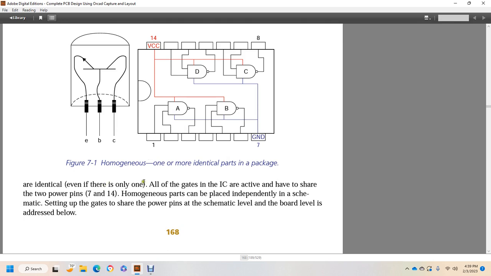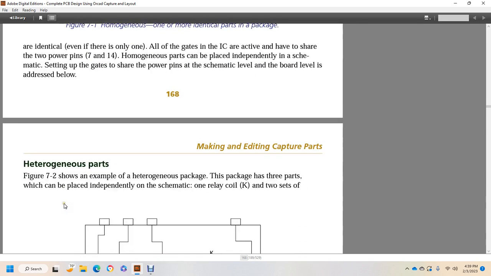Parts are identical even if there is only one. All the gates for the integrated circuit are active. They have to share the two power pins, other than pin 14. Homogeneous parts can be placed independently in the schematic, setting up the gates and sharing the power pins at the schematic level. The board level is addressed below.